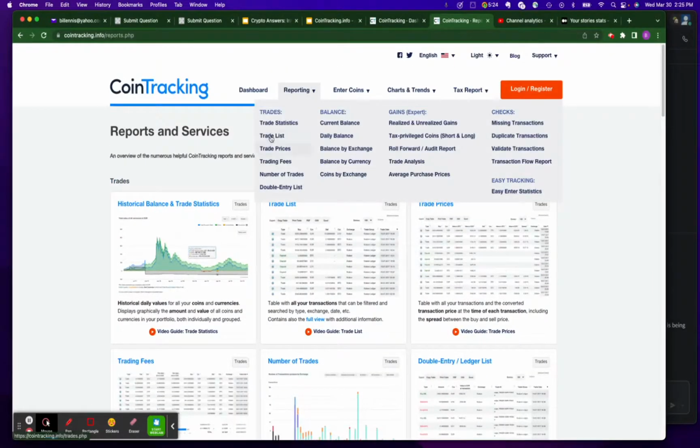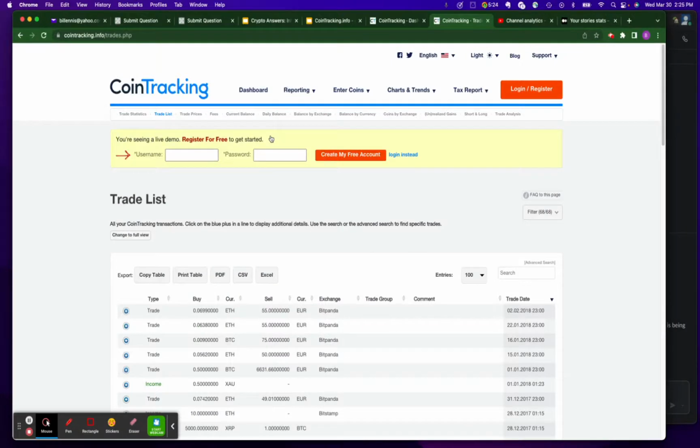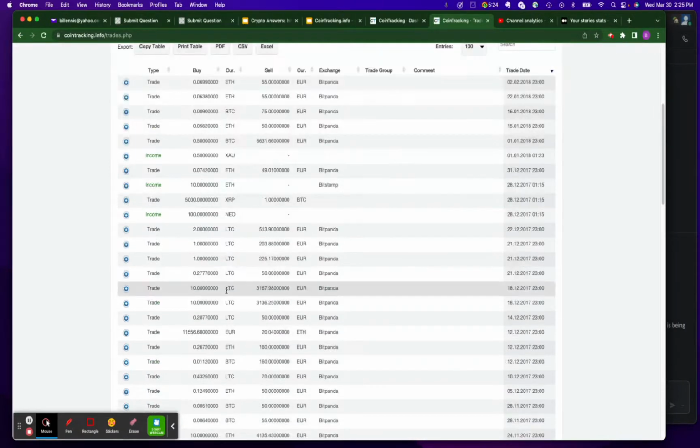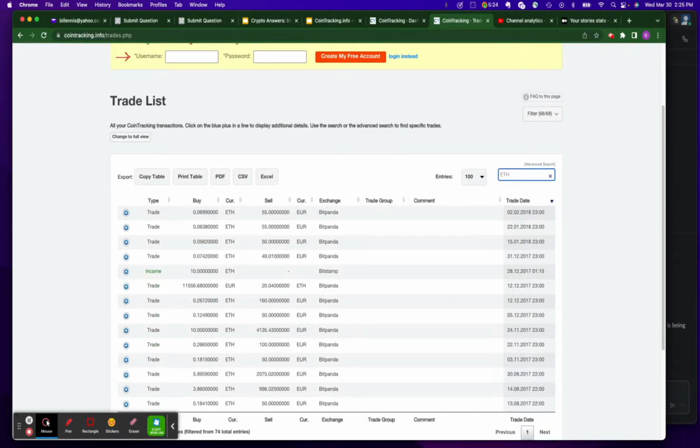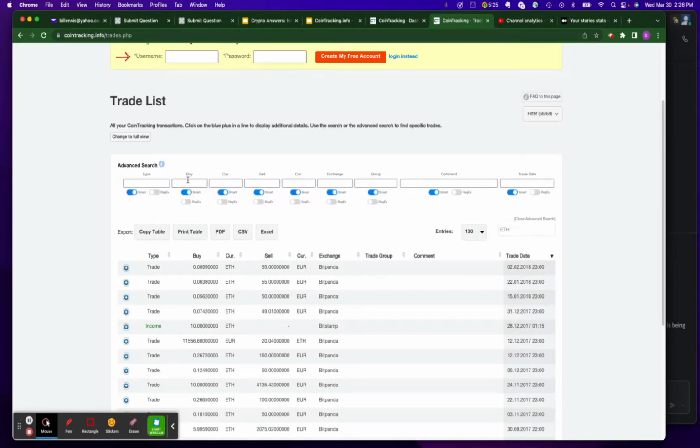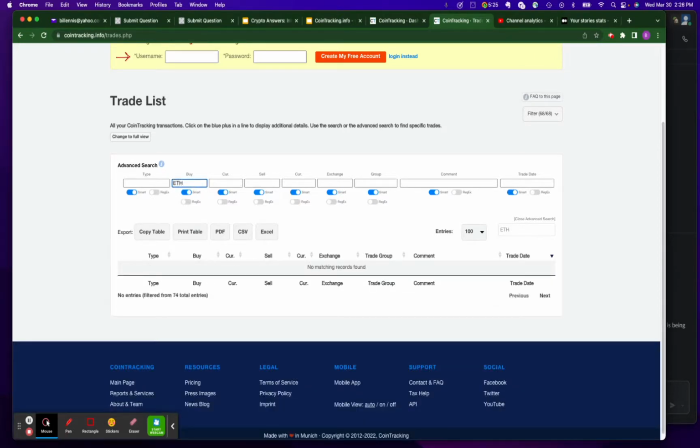So let's look at our trade list. These are all the low-level trades that have been done. And you can search, let's say I want to look at all trades that were done on ETH. And this would bring any trade where it's either the buy or the sell currency. And there's an advanced search where you can focus in: I want to see the ETH buys. You can do that, or you can specify dates and things like that.